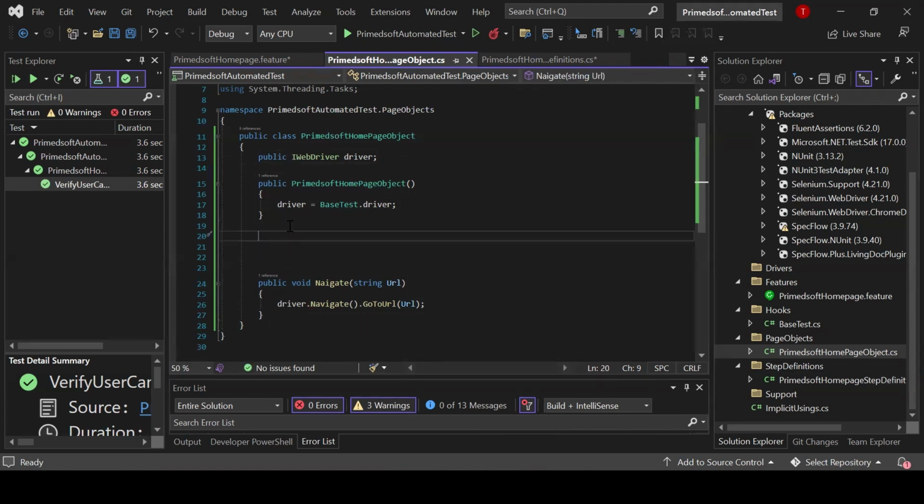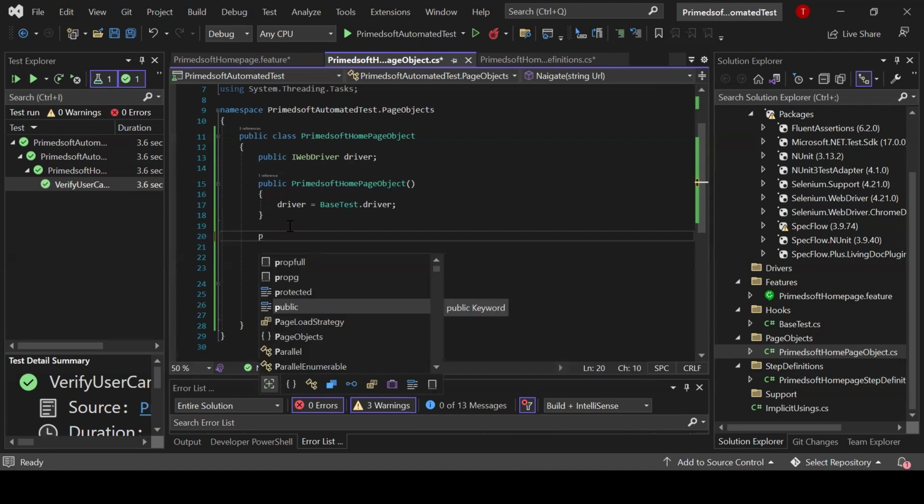When we find our element, we are going to store it in a private variable, because we want to access it from just this class. We're using the private access modifier, because we will access the variable from this particular public class PrimeSoft homepage objects. If we want to access it from outside this class, we would have to use public. So we use private.